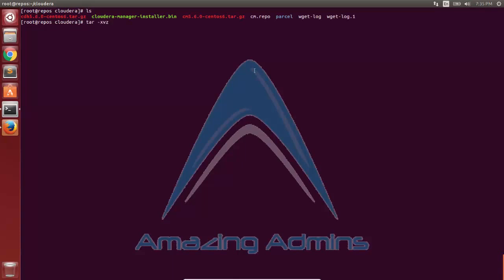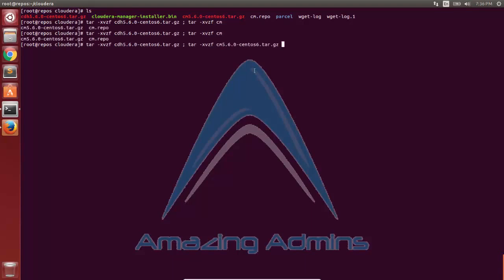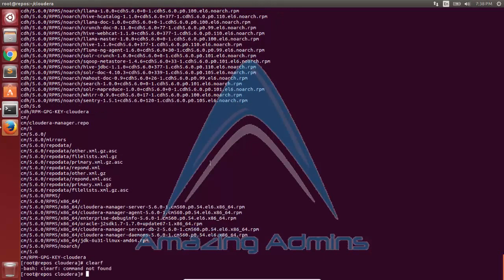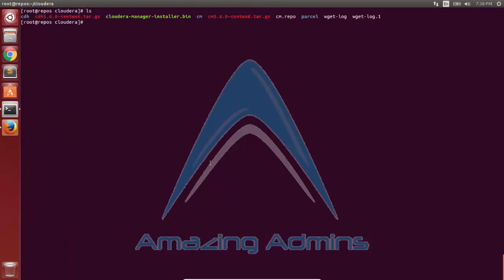And I'll extract the CDH folder from the tar. Parallelly, I'll extract Cloudera Manager too. It takes time to extract, so I've skipped that part. You can see everything has been extracted, Cloudera and Cloudera Manager. The entire thing has been extracted. So now I'll have to copy these folders into the HTML directory, the repo folder. So I moved it there so that it's available on my web server.